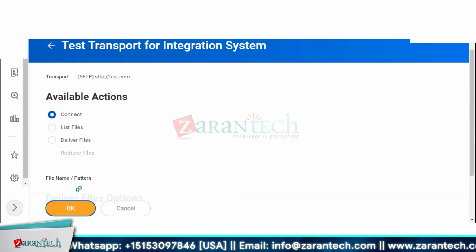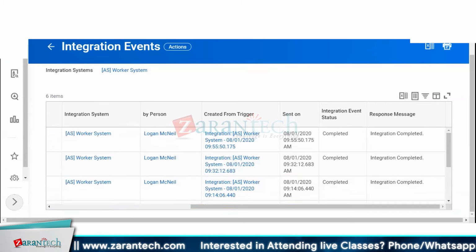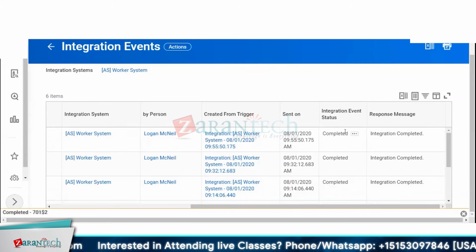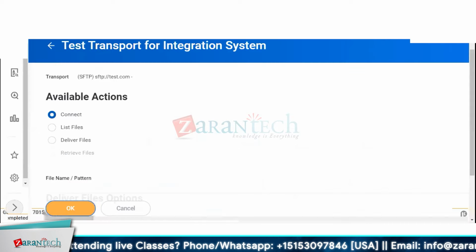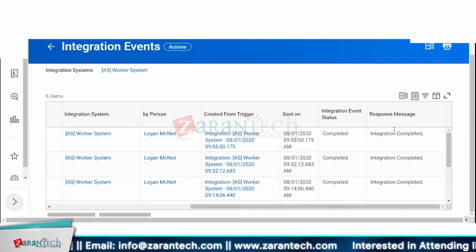Okay, so let it fail. But if it comes with an integration error, then it shows at the top level that the integration has failed or completed with errors. Any type of error which occurs will appear here in this situation.